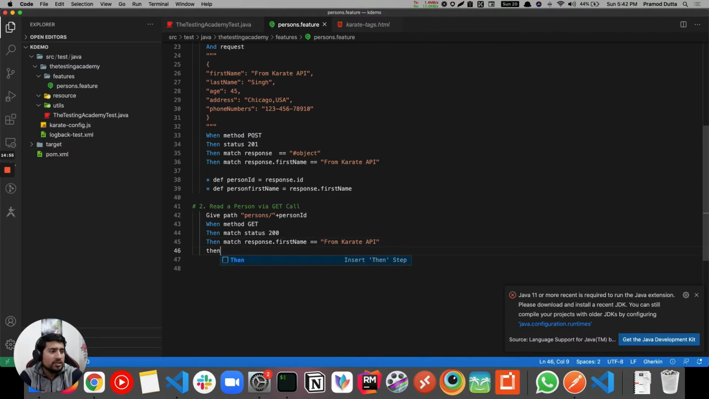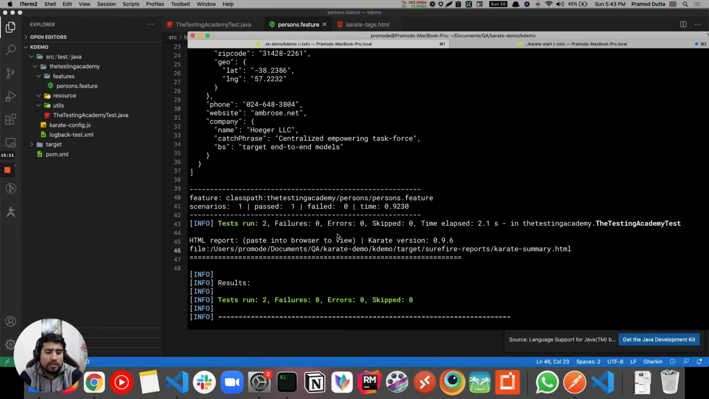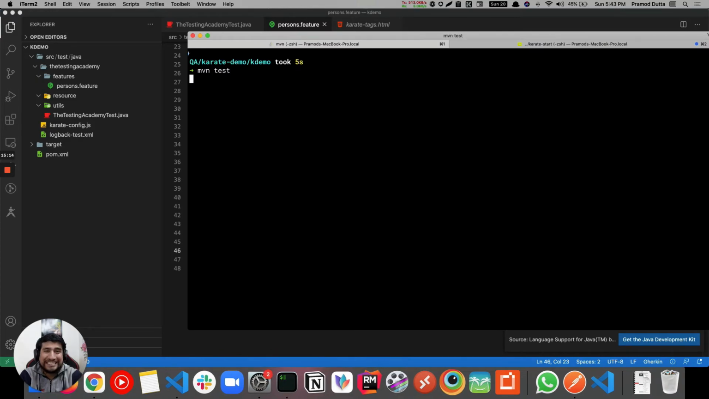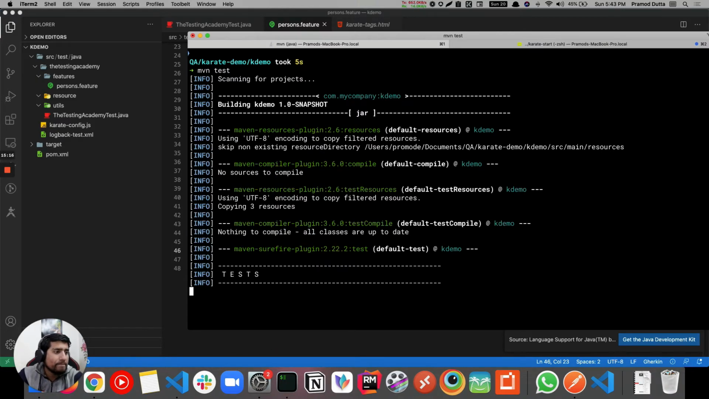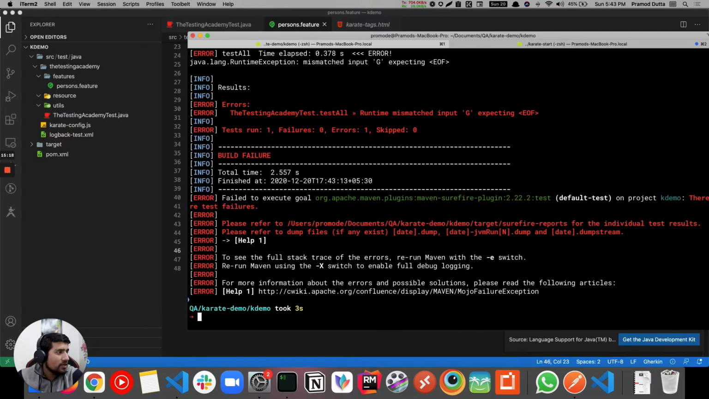And we can also say match response dot first name equal hash not null, if we want to check for not null. Okay, let's do one thing. So we have covered C and R, UD is remaining. Okay, so let's run it.